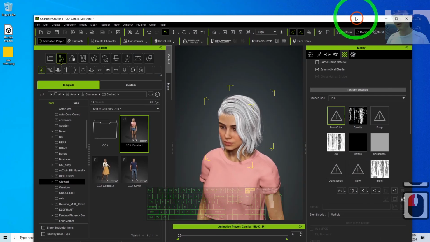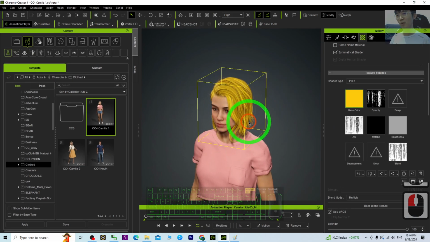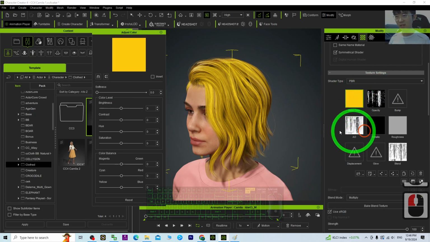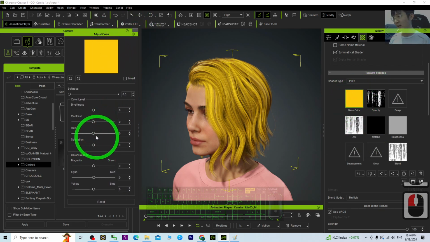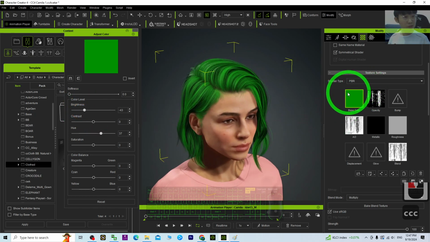Next, in CC4, you can see the hair color, it is a PNG. Drag and drop to replace the base color. At this moment, it already have the diffuse map. Right click, adjust the color. You can just make any color just by changing the hue. And also the brightness. You can change the brightness. So now it already have a base color.